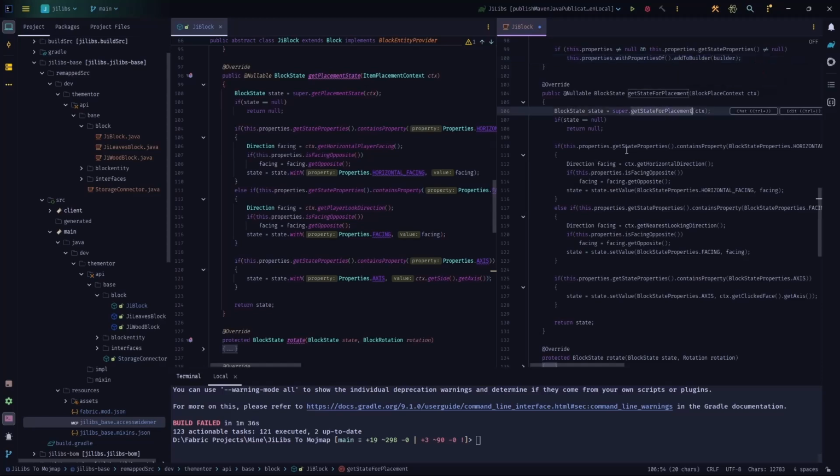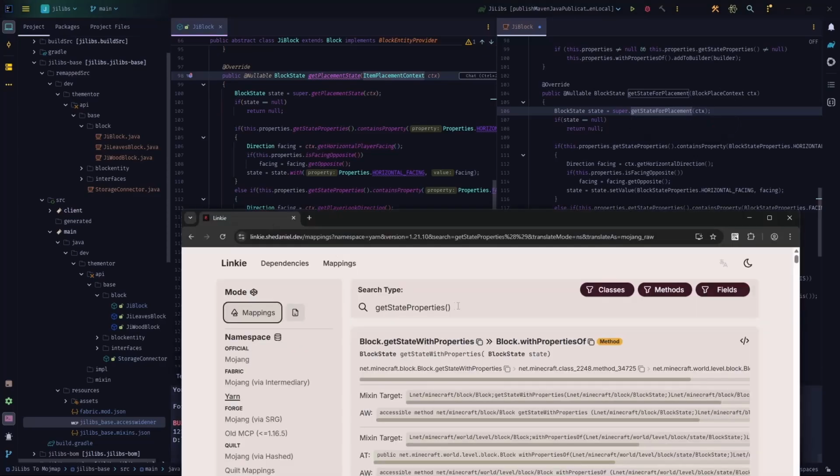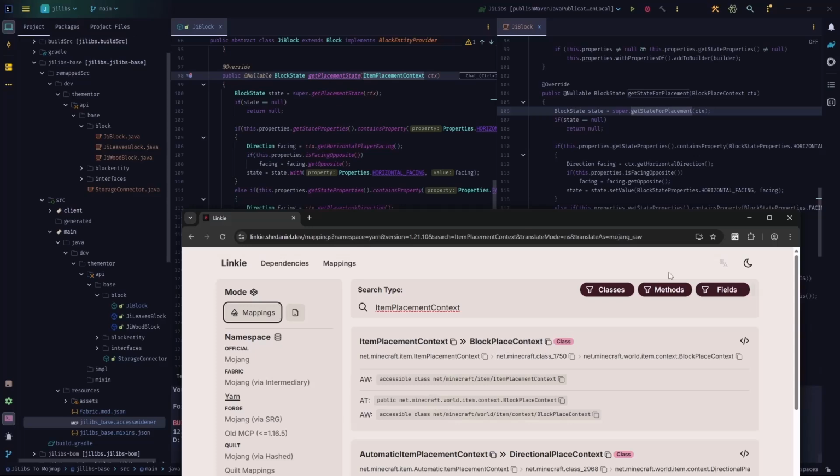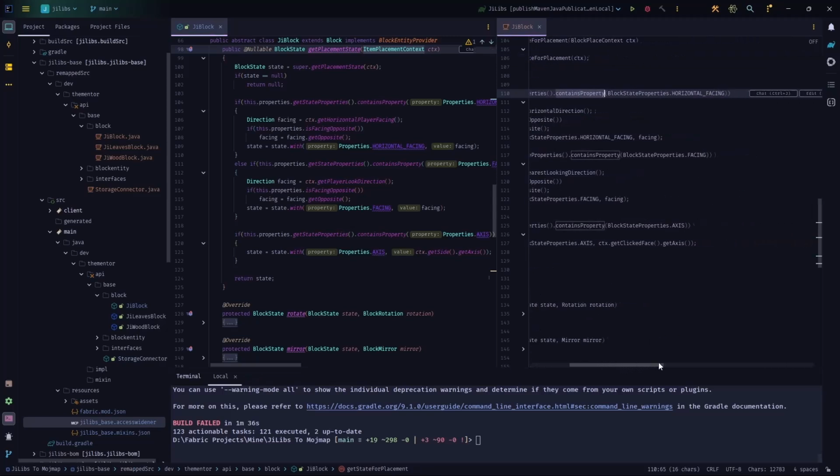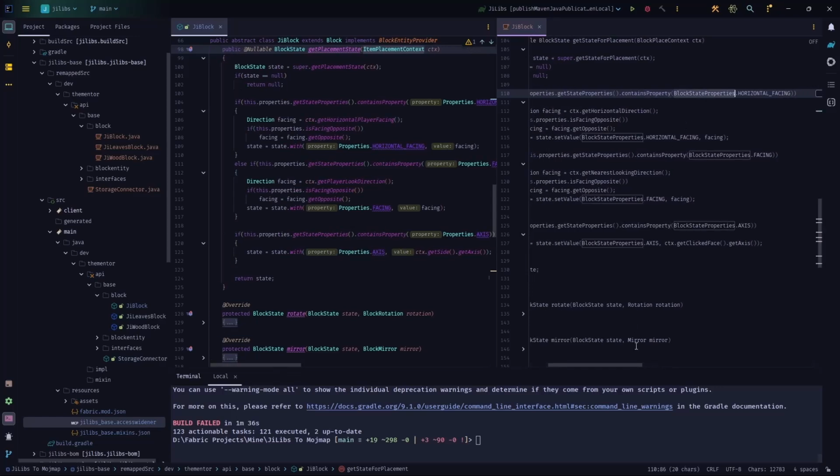So this one, getStateForPlacement, it should be correct. ItemPlacementContext, BlockPlaceContext. Seriously, one is item, one is block. Yeah, BlockPlaceContext. Okay, this.properties, getStateProperties, containsProperty. I assume that we have problems here, okay? So this one should be okay.